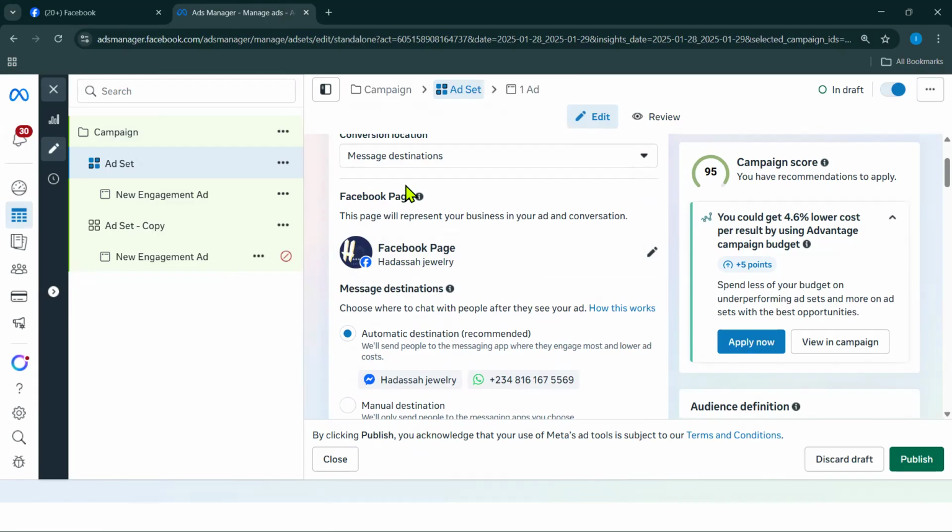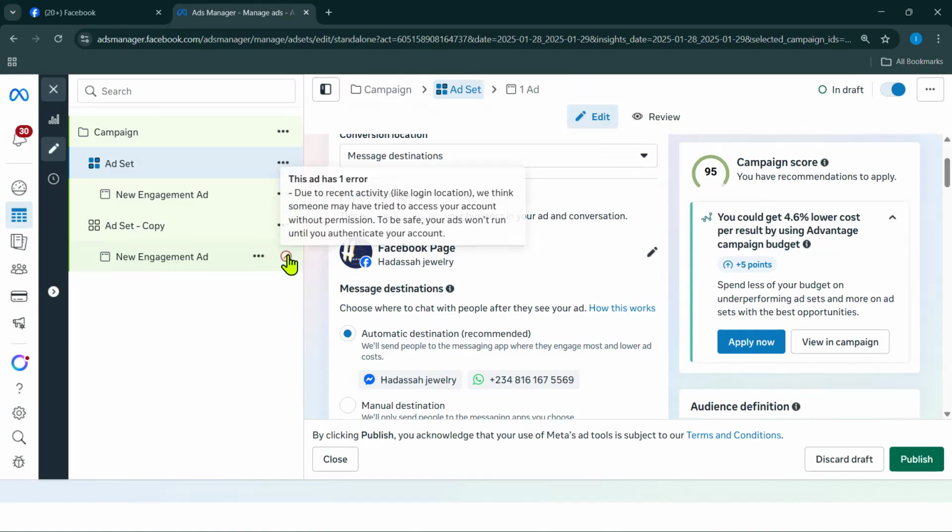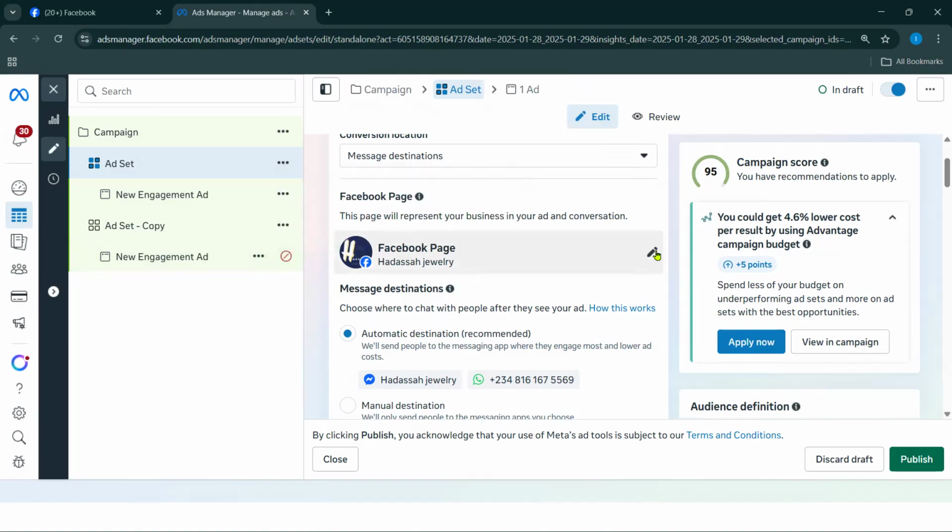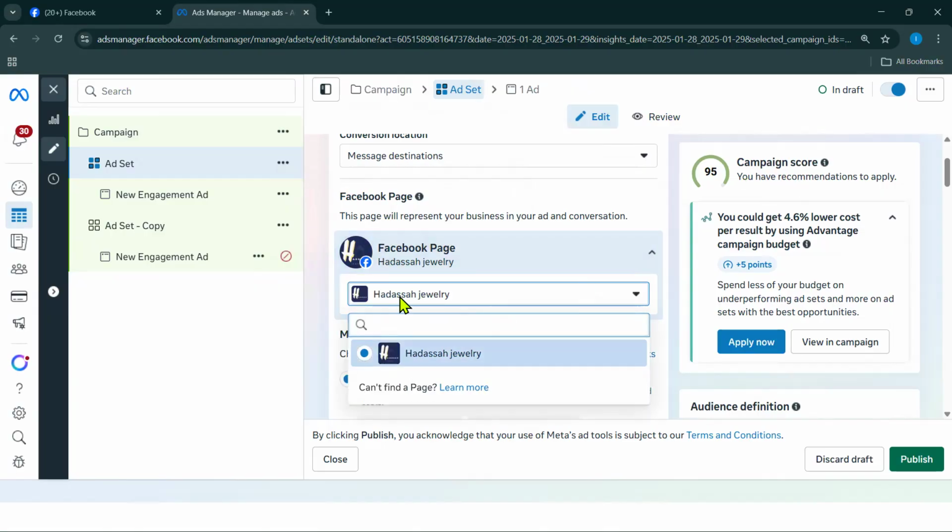You must choose a page. If you don't have a page, you will get an error. You will see something like this error here. So it will tell you by this side that there's an error. So if you tap on this, this is where you choose your page. You can see this person has only one page, right? So if you have multiple pages, all your pages will show here.